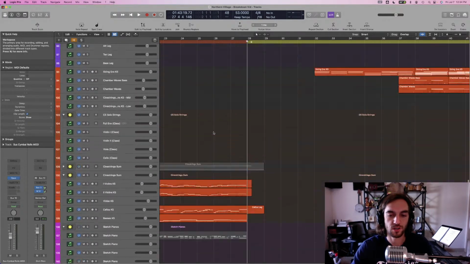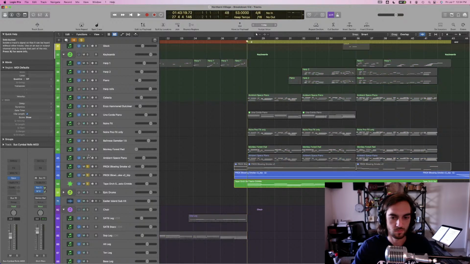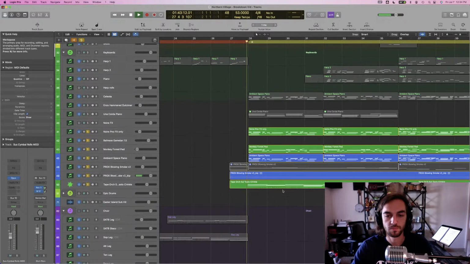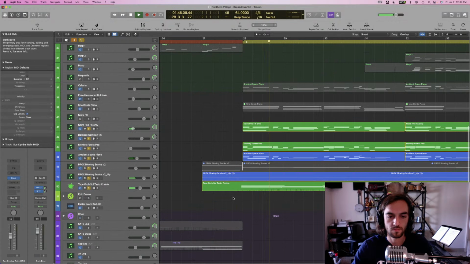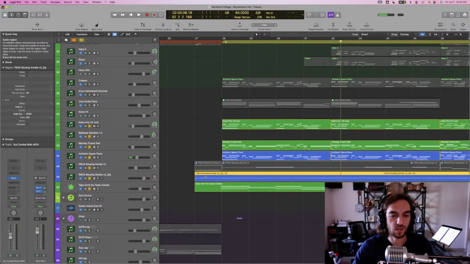I'm going to actually start with this whole middle section, all the keys and stuff going on here. So that's not being used. Let's see, we have these guys right here. So let's dive into this. So we have that Omnisphere patch.